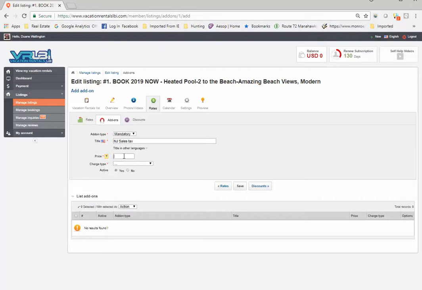So it can be a fixed dollar amount or it can be a percentage. In this case, it's a percentage. We're going to put 11.65. Make sure you put the percent sign, otherwise it'll add $11.65. So 11.65%. The charge type is one time. You can do it by person, weekly, monthly, but we want to do it just one time for every booking. And then you click on save.